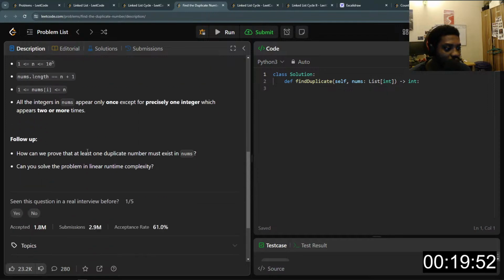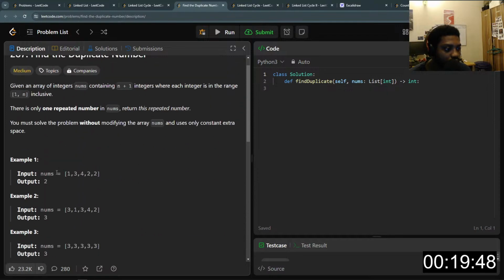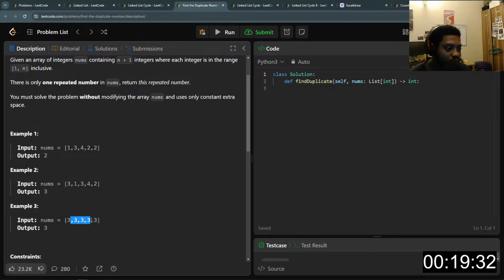That's funny. Let's read the constraints here. If you look at this example, it says 1 3 4 2 2. There is only one repeated number in nums. Return this repeated number. The repeated number here is 2.